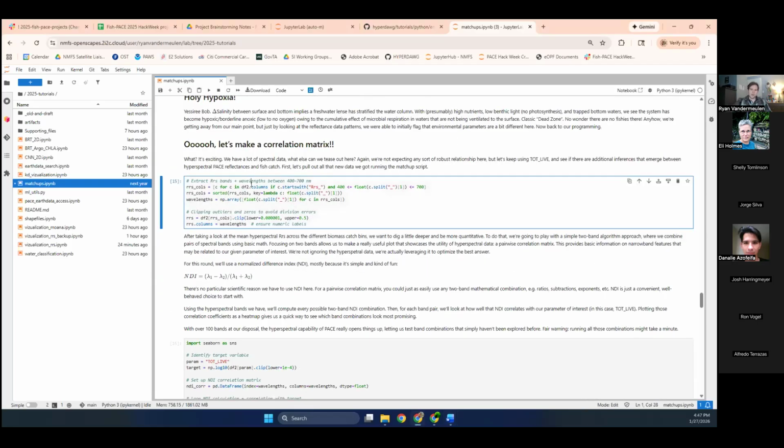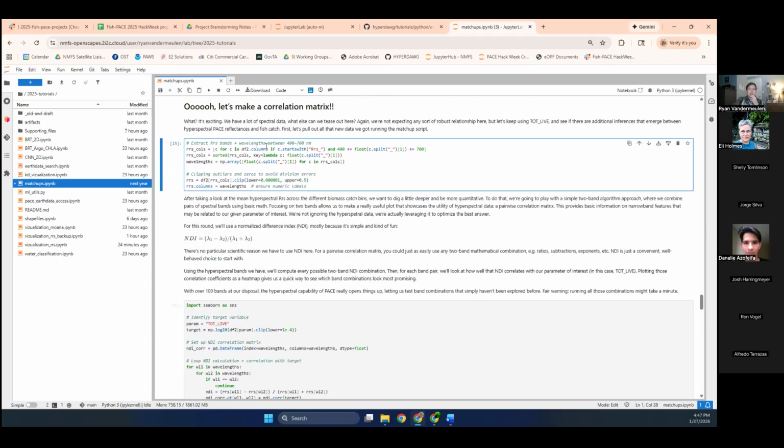I like correlation matrices. There's a recent paper that Heidi Dierssen had put out, and she's working with PACE data and showing all the wonders of hyperspectral data. Now we can start teasing out which spectral features might relate to fish catch here, even if we don't expect a strong relationship. So we're going to use that target again, and compute a simple 2-band index.